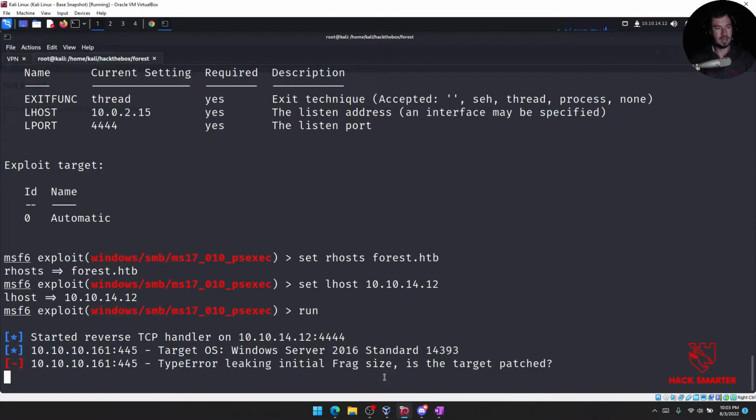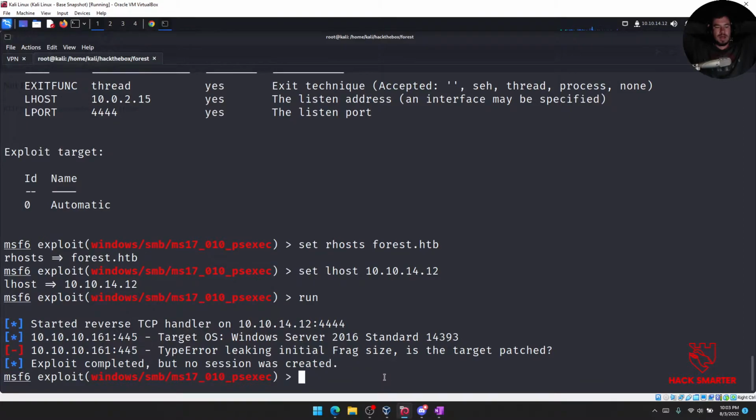Maybe it's patched. This is HackTheBox, sir. Oh, shoot, I forgot to update the name. I actually updated the name on my stream, but I forgot to hit save. Sorry. We're doing HackTheBox. Okay. Back to the drawing board.